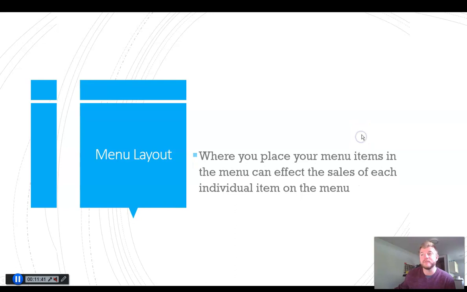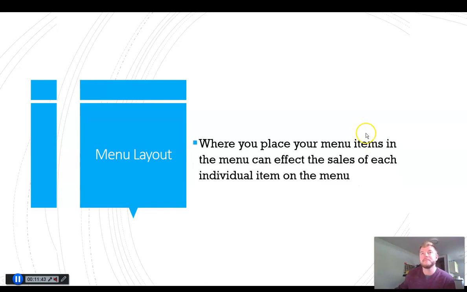Next portion is menu layout. How does an actual person read a menu, where do their eyes go, and how do we place things on a menu?